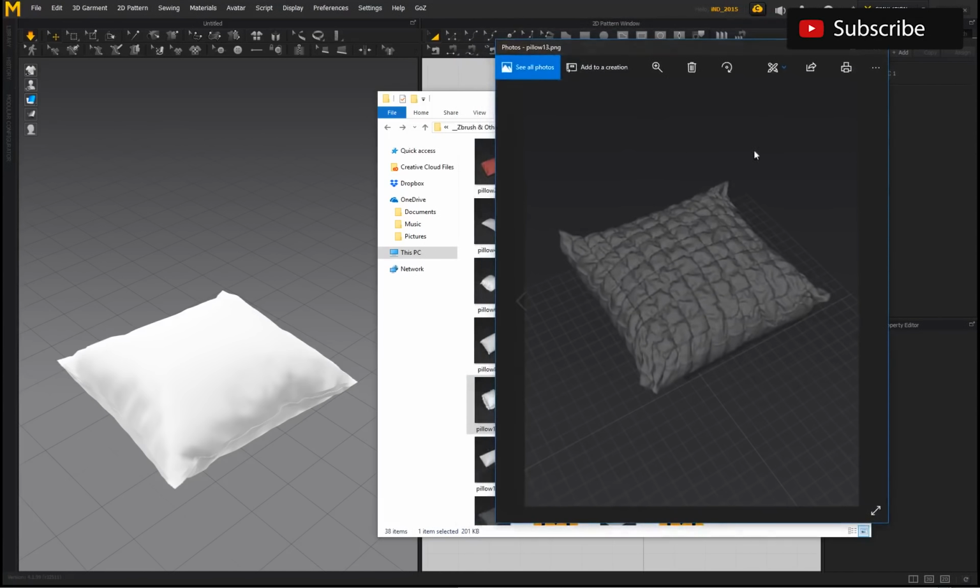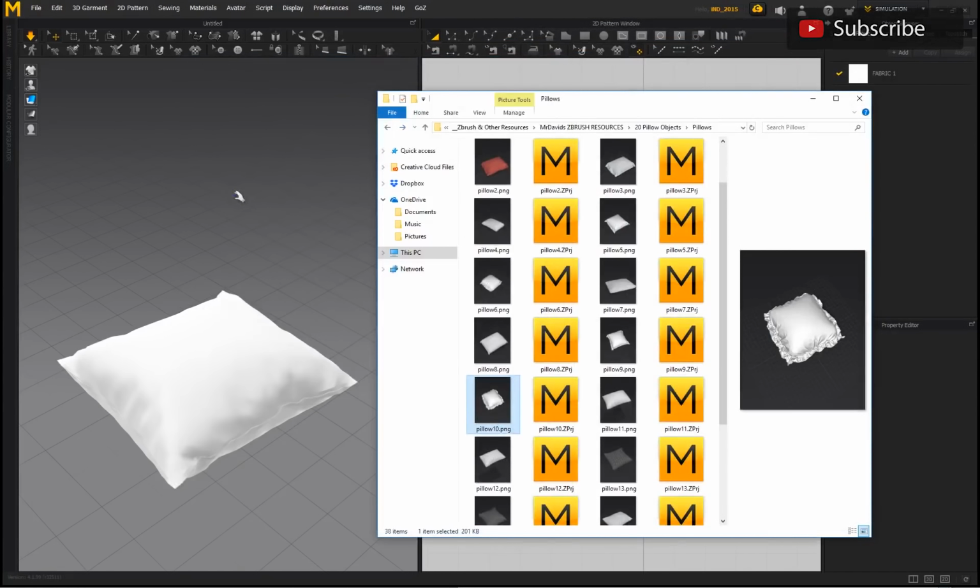Alright, so there we go guys. I've showed you how to create pillows. They're super easy to do, and I've given you some pillows as well that you guys can use in your scene.